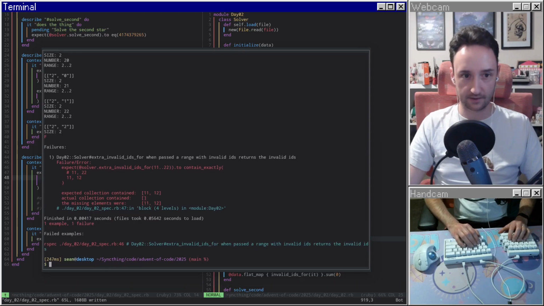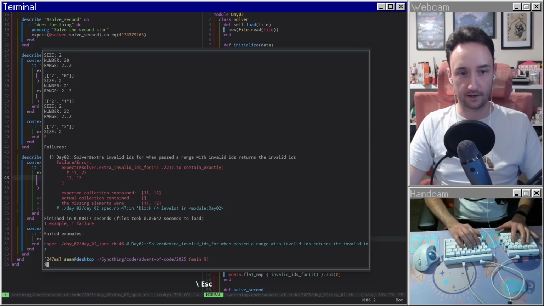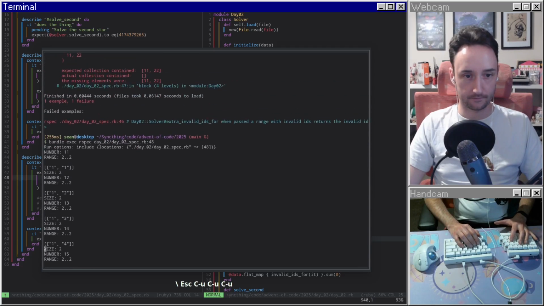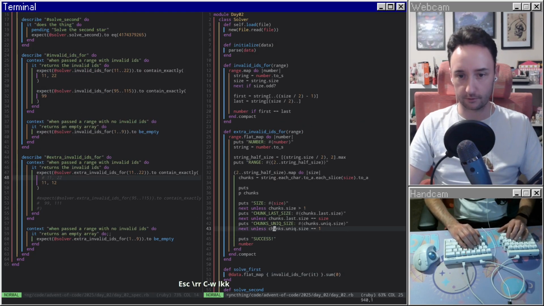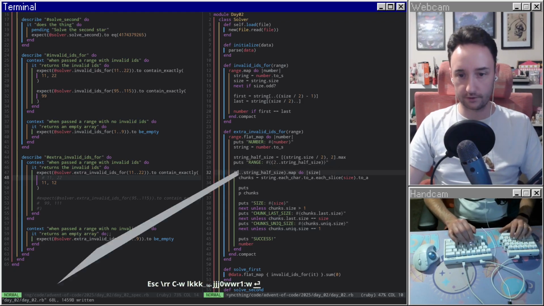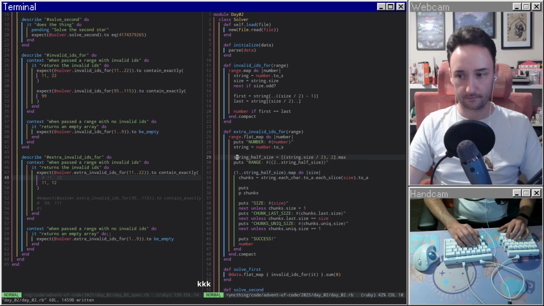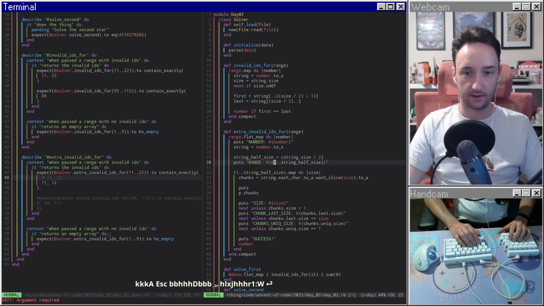Did I not save that? Oh, yeah, right. Number 11. Range. So one is a possibility. Hang on, that's what I was doing wrong. I didn't need to do this. It just is 1 to string half size. Yeah, okay. Yeah, so I don't think I need that at all. So string half size is just that. Range is now that. Yeah, okay.